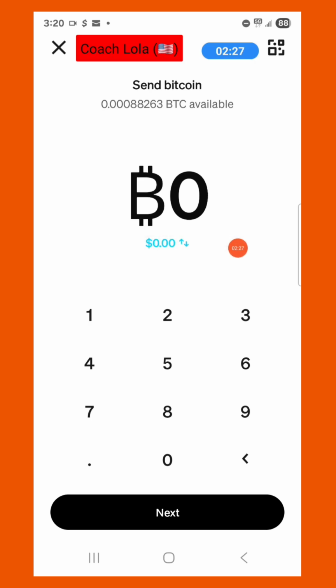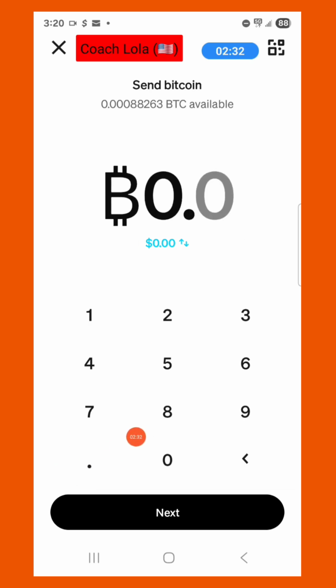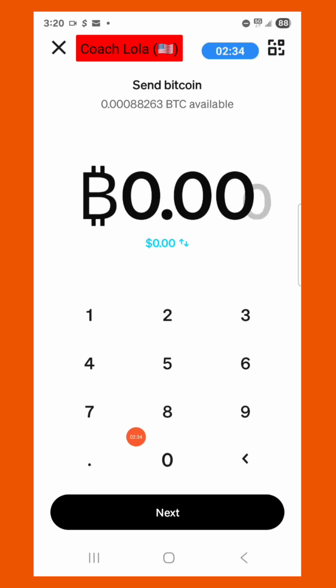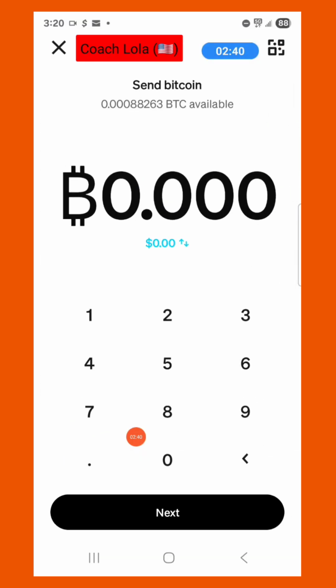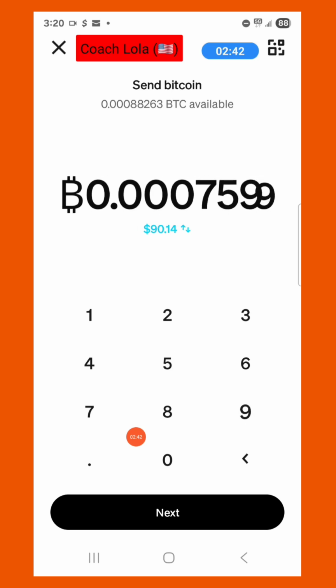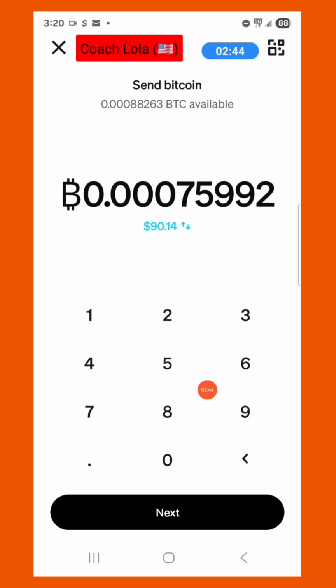Since LiveGood gave us the crypto amount, which is 0.00307 5992. All right, that's it. Yeah, exactly. Now we're paying more, $90.15. You need to be quick, okay?